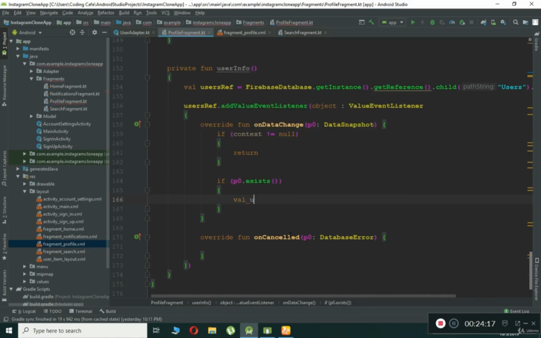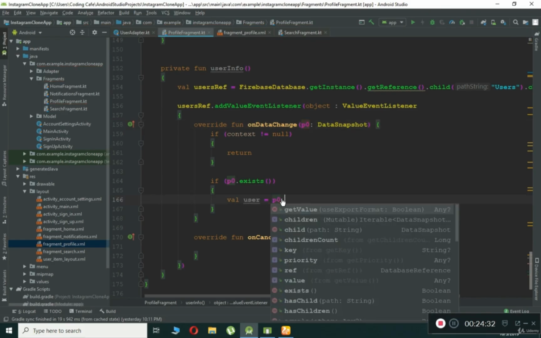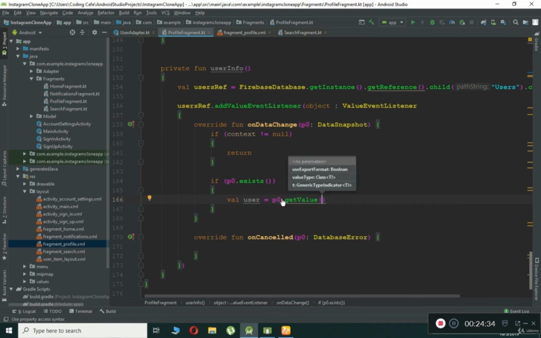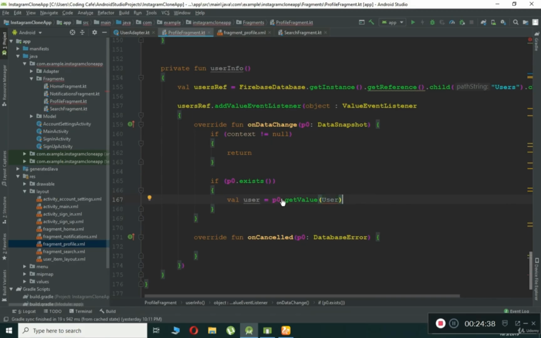So first of all, we can say user equals to data snapshot, which means this object, sorry. In Java, the default name for this one is data snapshot, so that's why I every time say this. Get value user, which is our model class. And by the way, it must be angular braces. Then we can say user class Java.